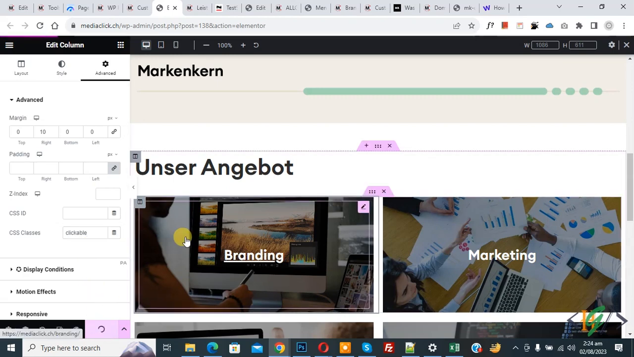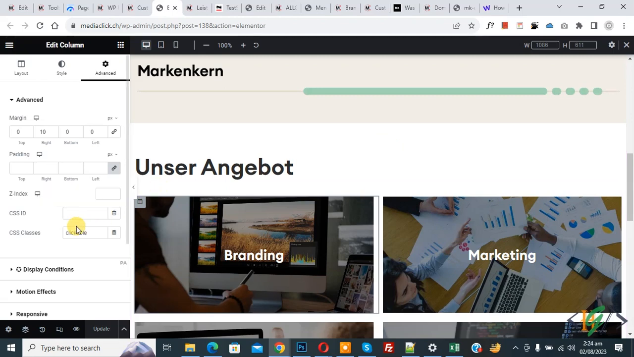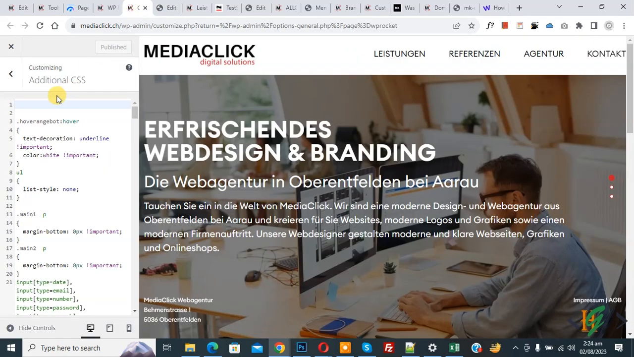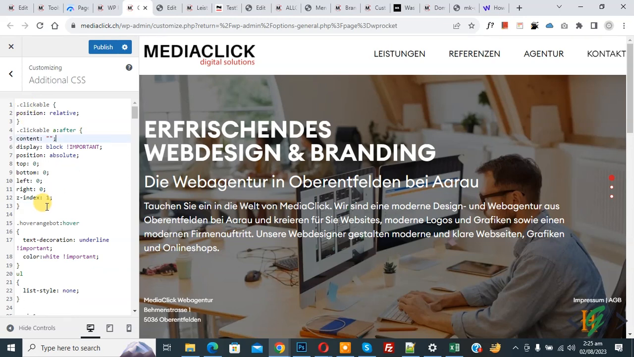So we will do this using CSS. Now we are going to add custom CSS for this class to make our column clickable. Now go to the customize section. So we are in additional CSS. Now paste the CSS, and you will find this CSS in the video description or in the comment section. Now you see the CSS class clickable and then some custom CSS. So you can add it and then click on publish.